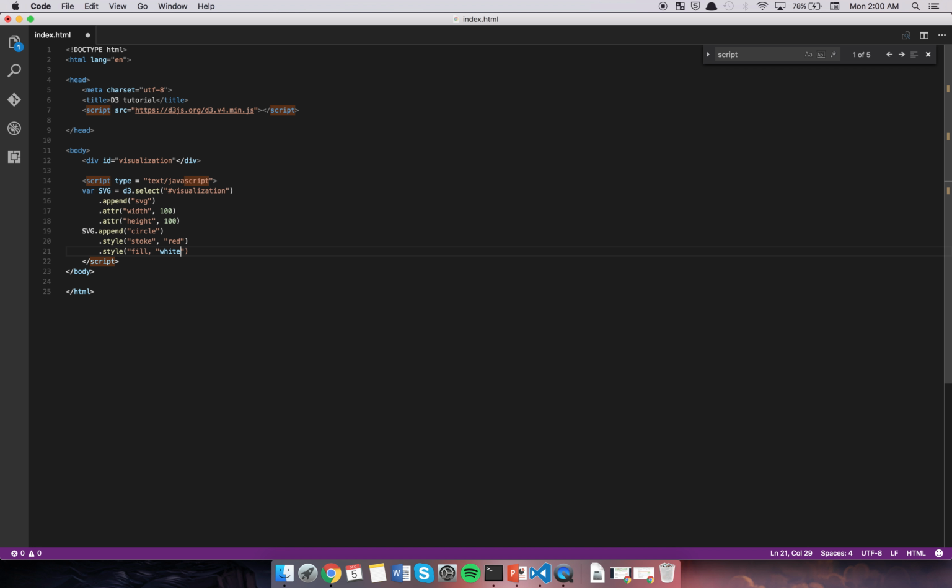And this is mad at me because, okay. And then we're gonna change the attribute, tell it that R is maybe 40, for example. Dot attribute CX is maybe 50, and then dot attribute CY. Right, and so hopefully this draws us our circle.